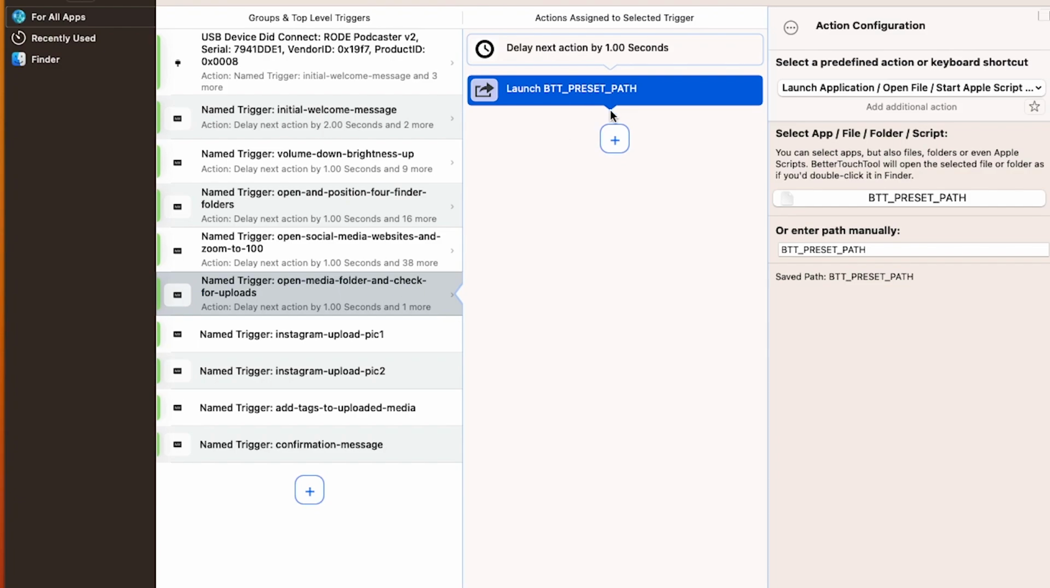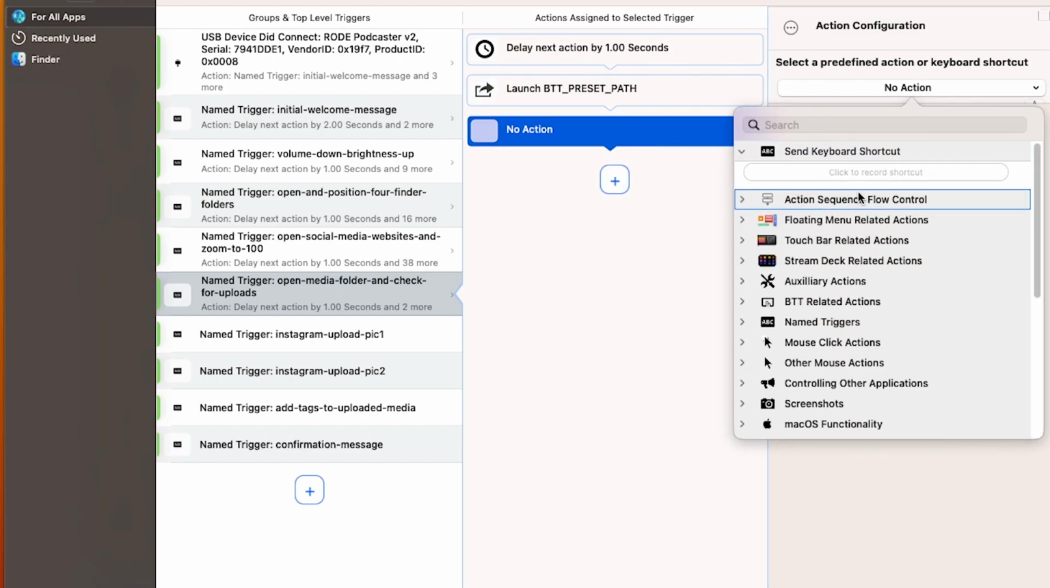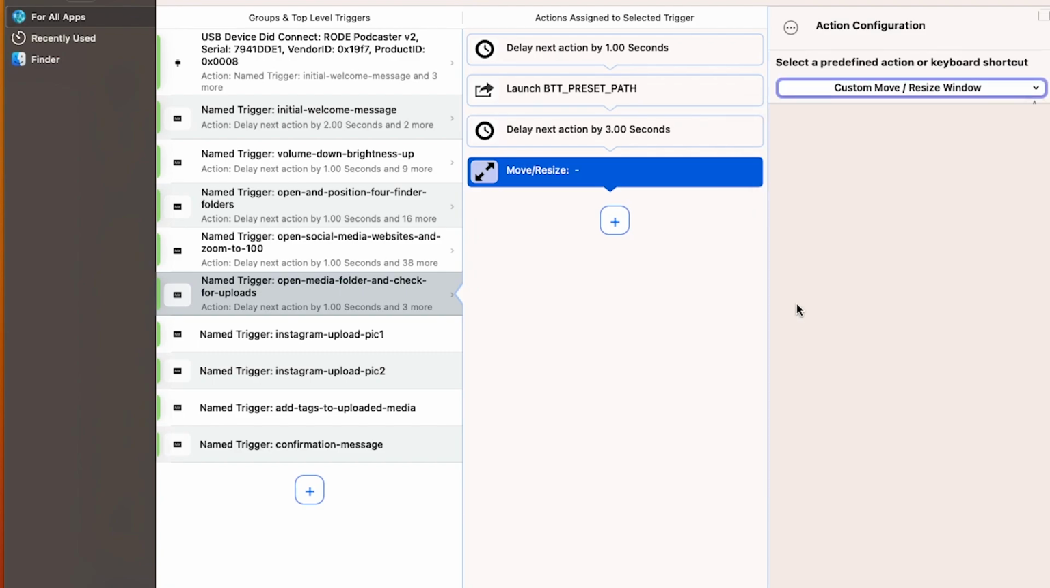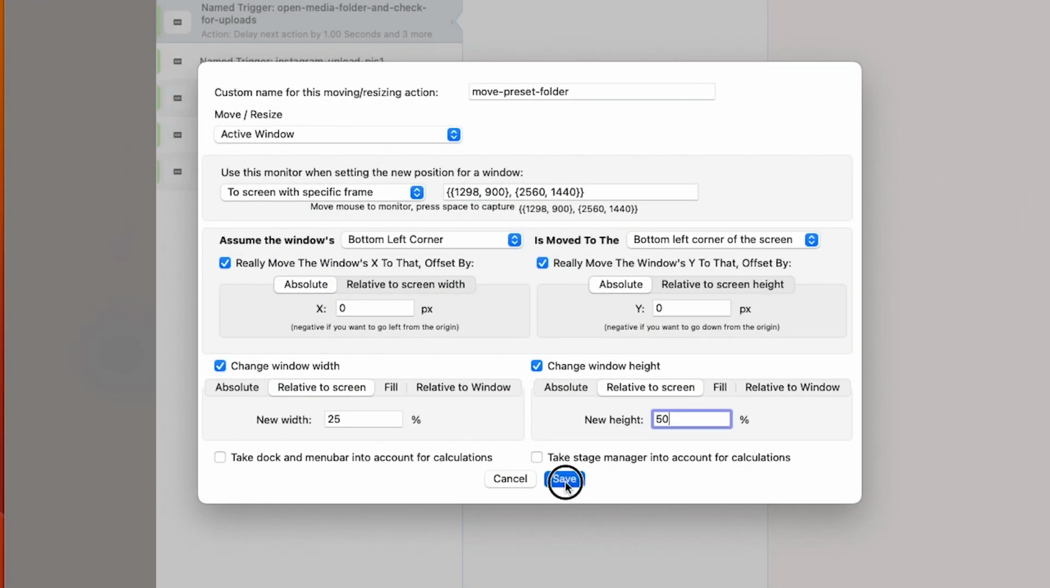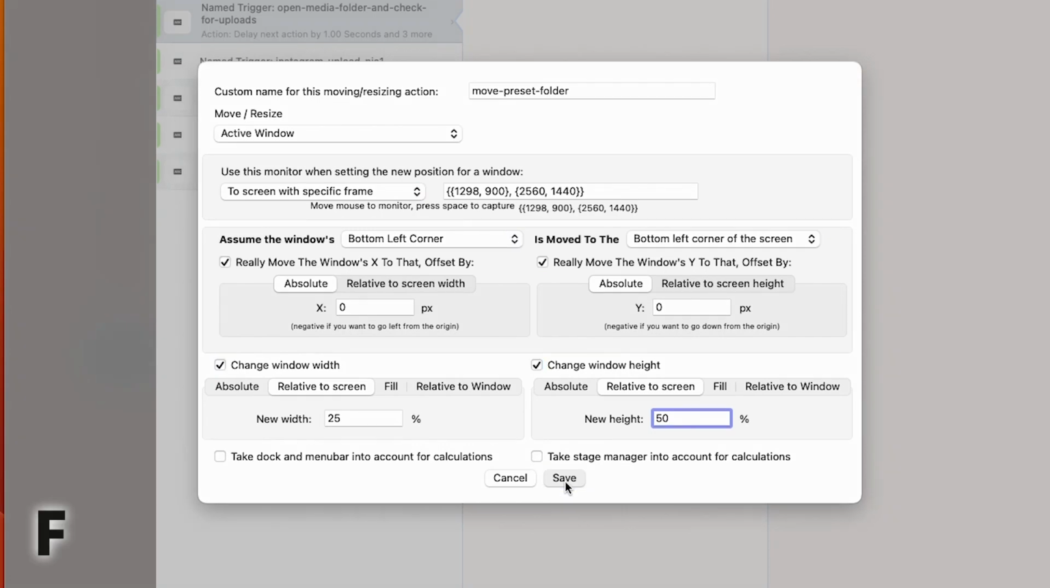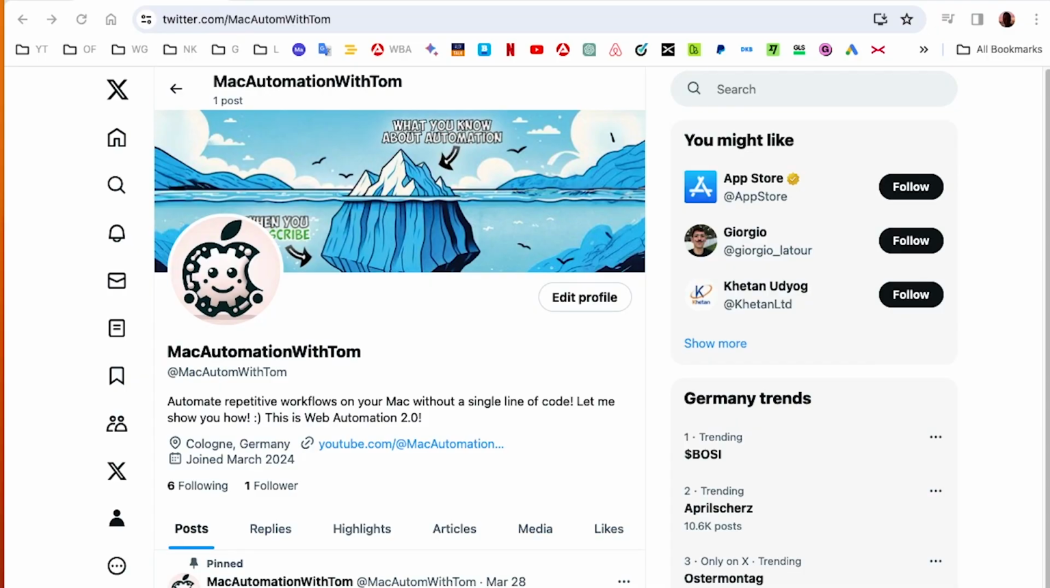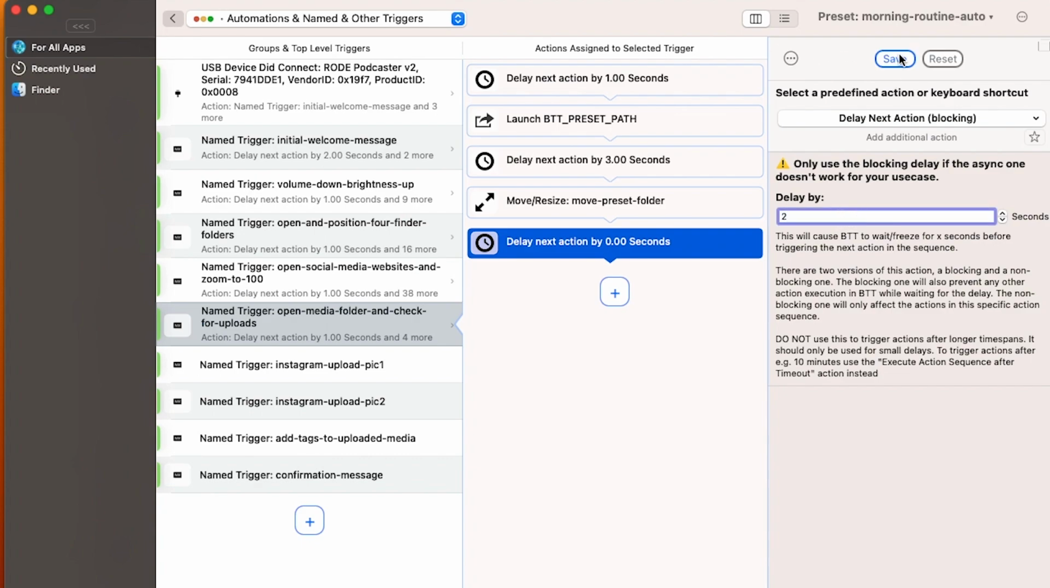Perfect. As a third action, please add another 3-second delay and another window interaction action from the pop-up menu like shown here. And again, please copy the values as shown. Then reload Better Touch Tool via kill switch Fn+X, reopen the configuration window of Better Touch Tool and make a test run on our 5th action segment. Add another 2-second delay action.